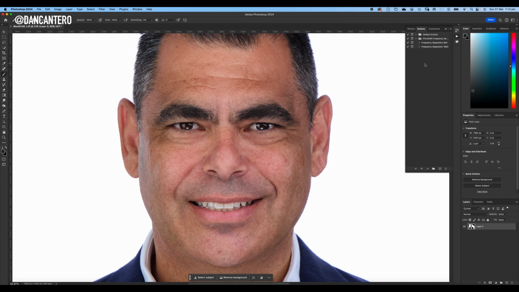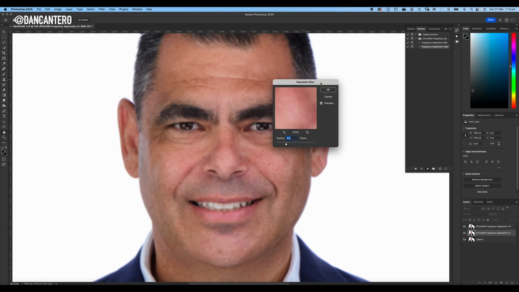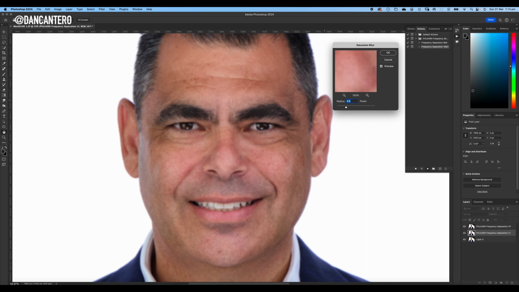Anyway, I've already downloaded the action, and I'm going to use the 16-bit version of his action. So I'm just going to play that, and this is just going to set everything up for me. When you execute frequency separation, this is where we're separating texture from color. We want to make sure that we set this radius so that we can't see any texture on the skin. It's 4.6 at the moment. I'm going to bring it up a little bit higher than that, to about, there you go, 6.2. So I'm going to click OK on that.